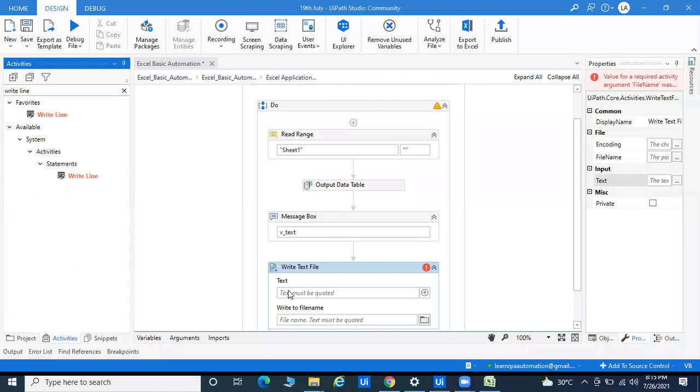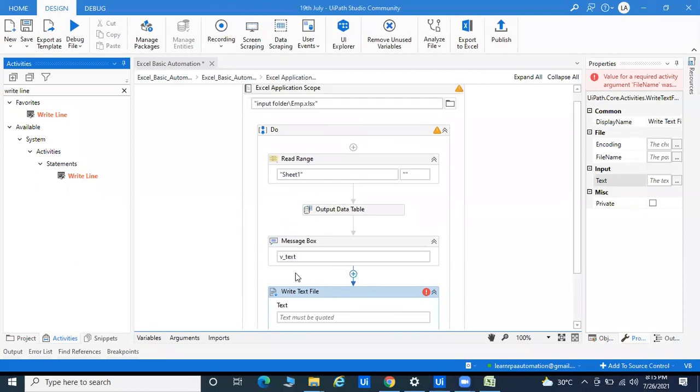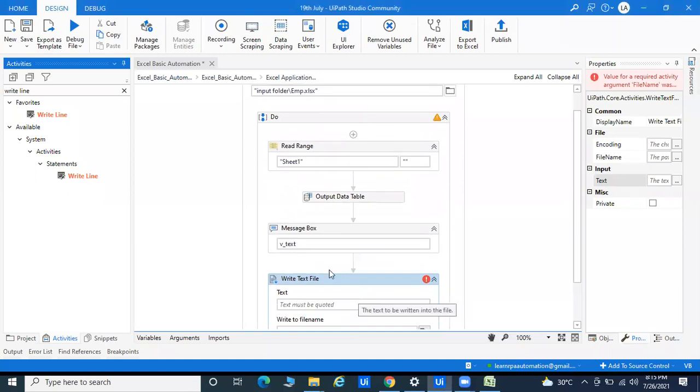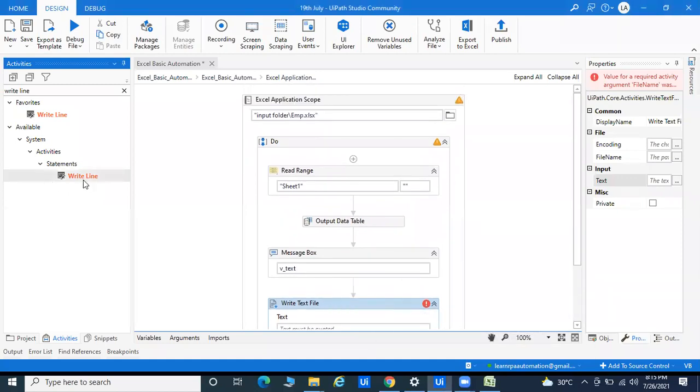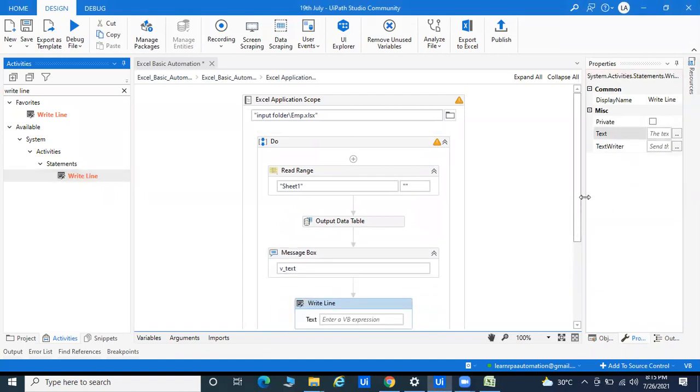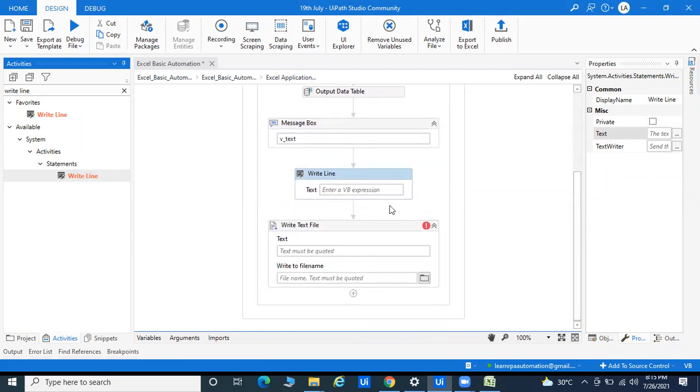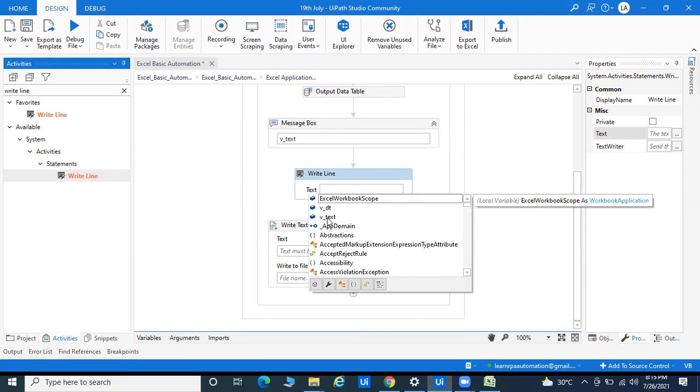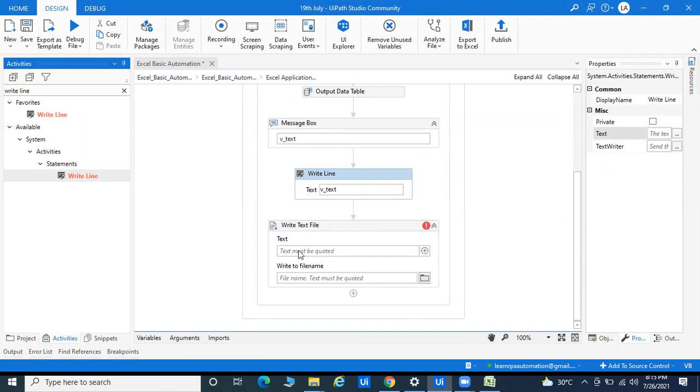Okay, so here I have taken the write line and write text file. So there are two things, write line and write text file. Write line is for writing the data to the output panel, and write text file writes the data into one text format. Here I'm going to pass the v underscore text. And here again it's asking two things, what you want to write and where you want to write.